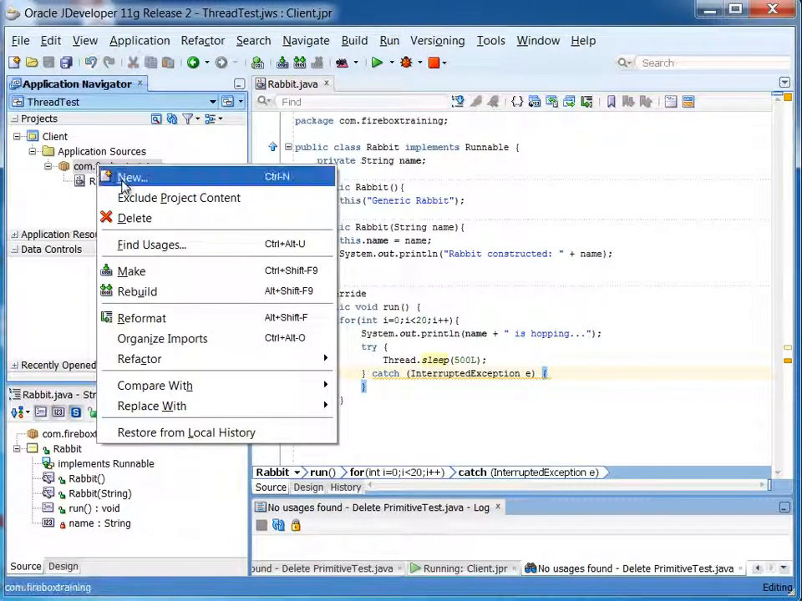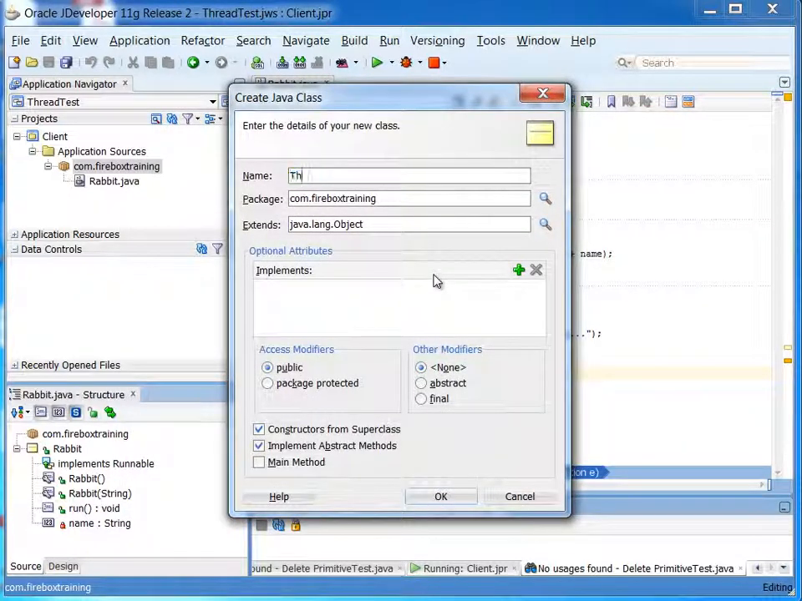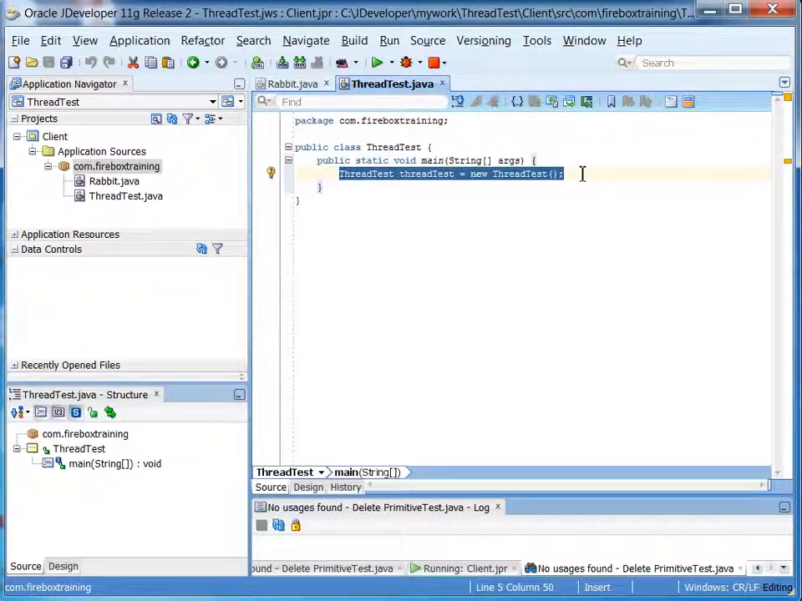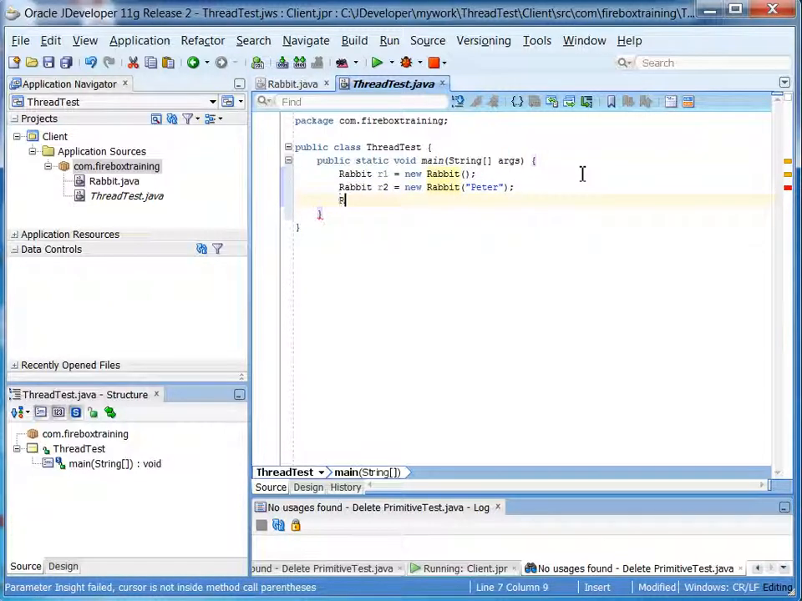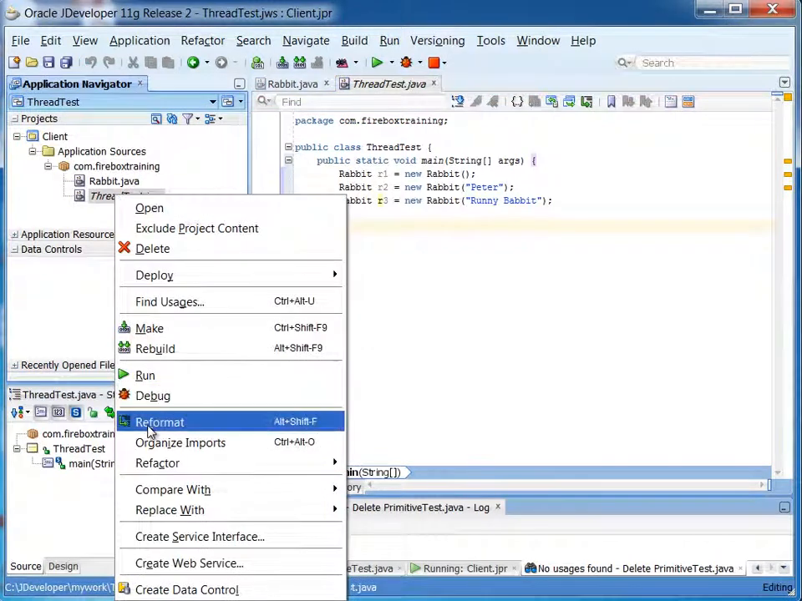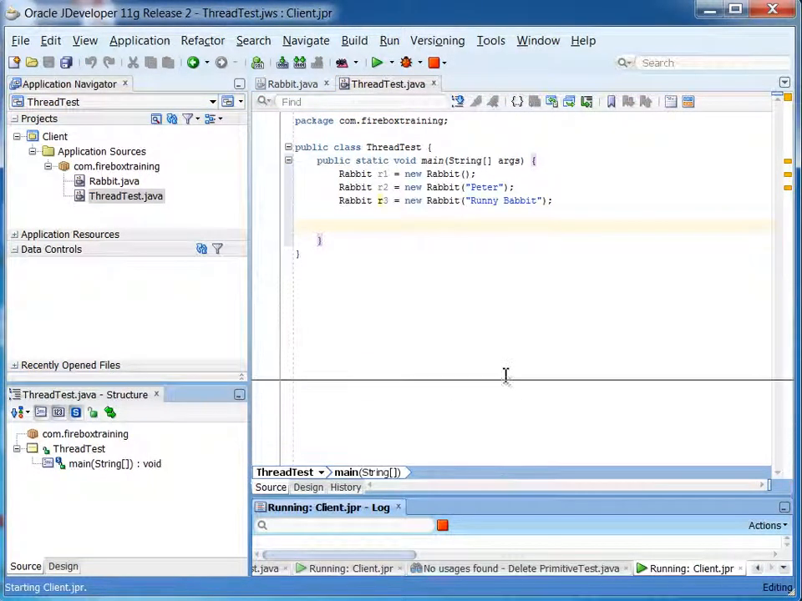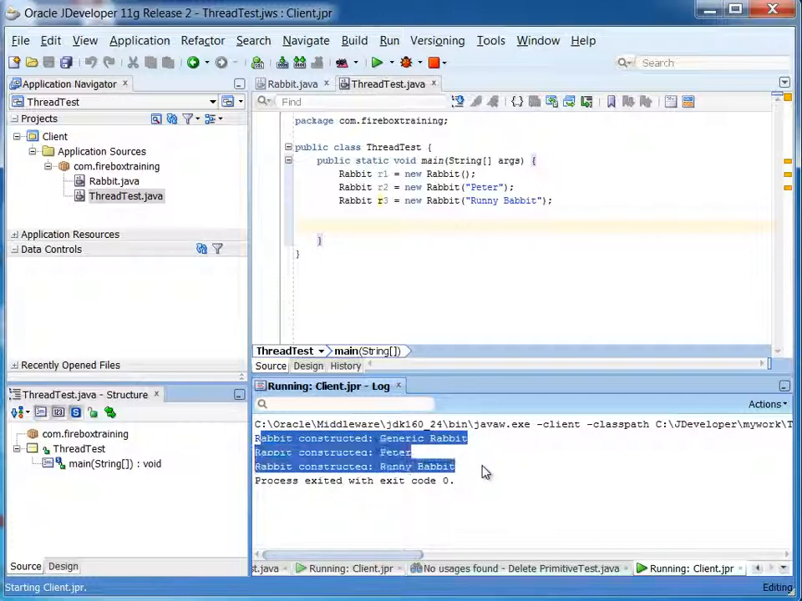Okay, so now let's create a thread test class. And I'm just going to place a main method in here. And what I'd like to do is instantiate a few rabbits. Rabbit r1 equals new rabbit. Let me have an r2. Okay, let's make sure all of this is working so far. We haven't actually tested the multi-threading behavior of this yet, but we can see that these are getting constructed.